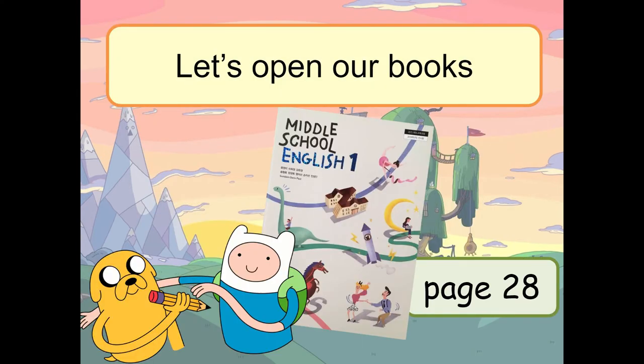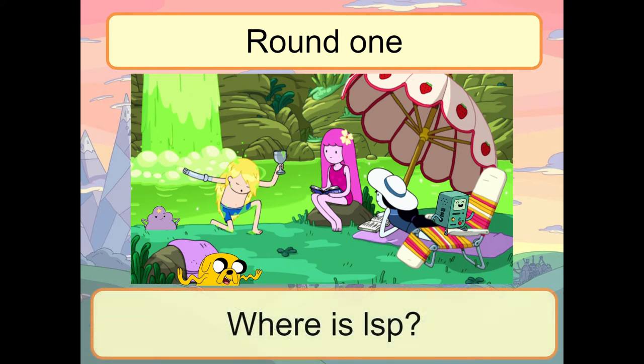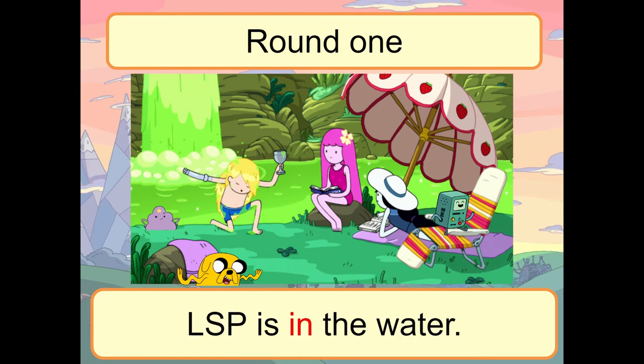All right, now let's open our books to page 28 and go through the activities. All right, now we're going to play another game. Can you find the characters? So where is LSP? LSP is in the water.